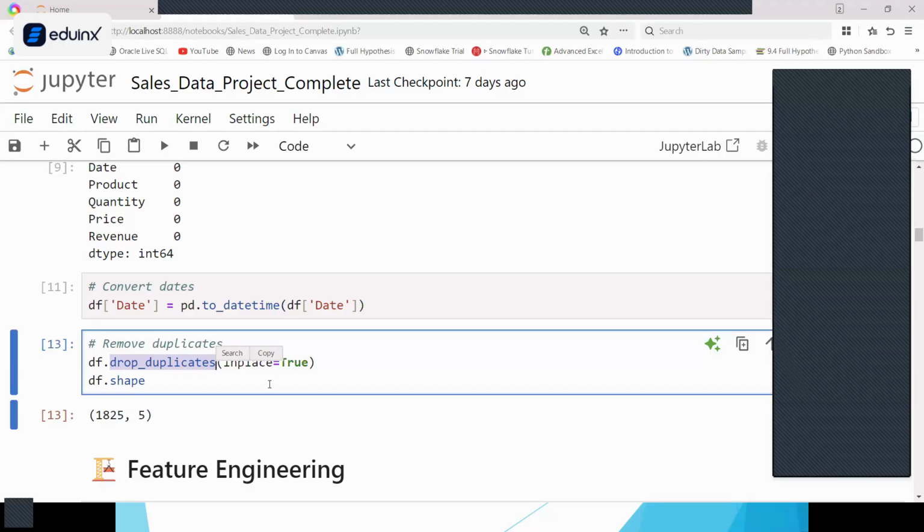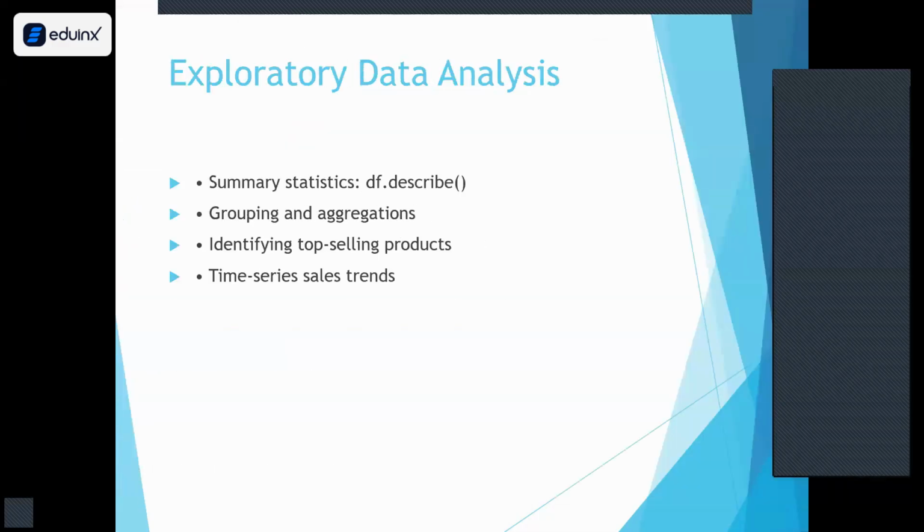Wherever I have duplicate entries, that particular row will be represented as true. The original entry will be represented as false. Whichever row has true, I will be marking that as duplicate. So now I have described it, I have grouped it.